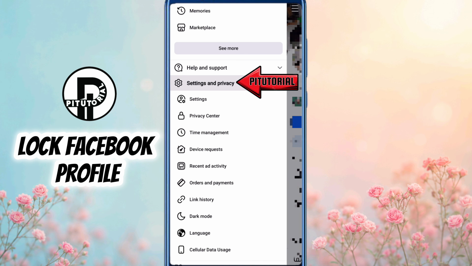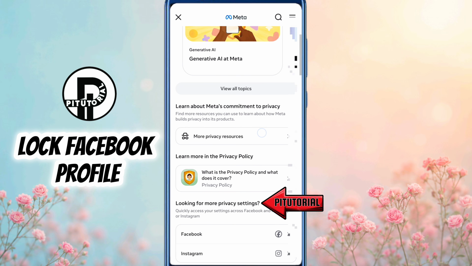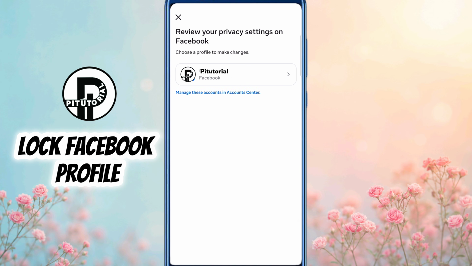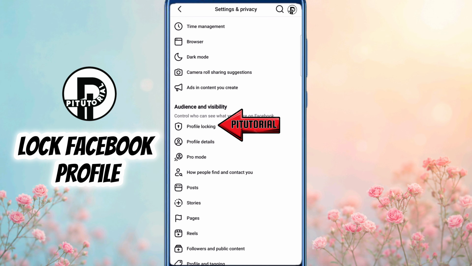Next, under Settings and Privacy, tap Privacy Center. Now scroll down and look for the section called Looking for More Privacy Settings. Then tap Facebook. After that, select your Facebook account. On this page, scroll down and look for the profile locking option.